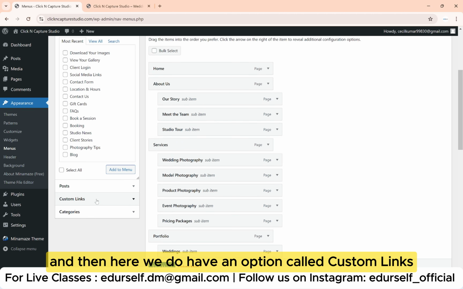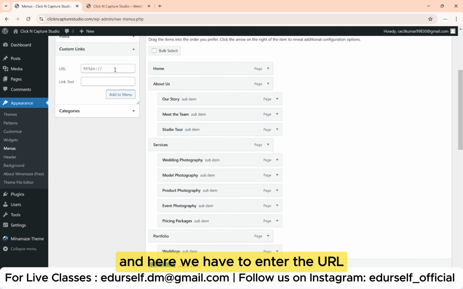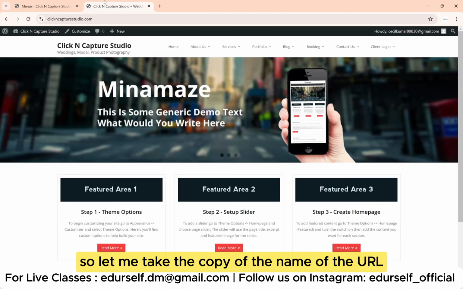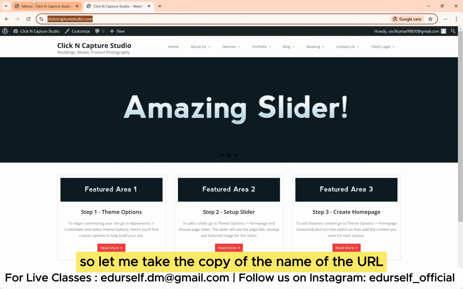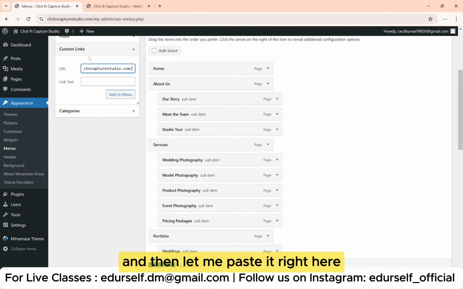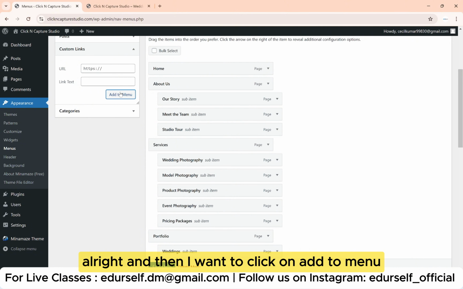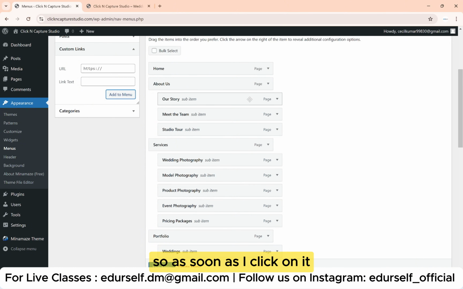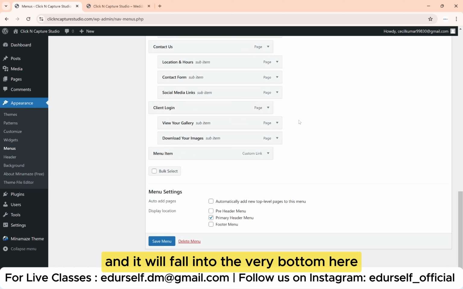So in the WordPress dashboard, we have to scroll down a little bit, and then here we do have an option called Custom Links, and here we have to enter the URL, and it's going to be https://clickandcapturestudio.com. So let me copy the URL and paste it right here. Alright, and then I want to click on Add to Menu. As soon as I click on it, it will fall into the very bottom.